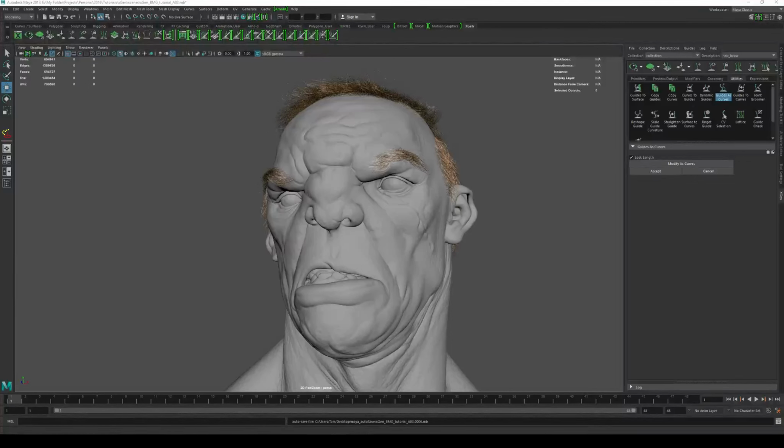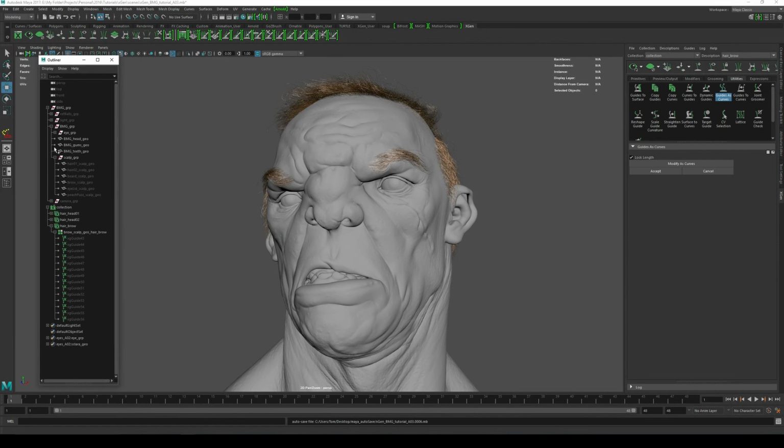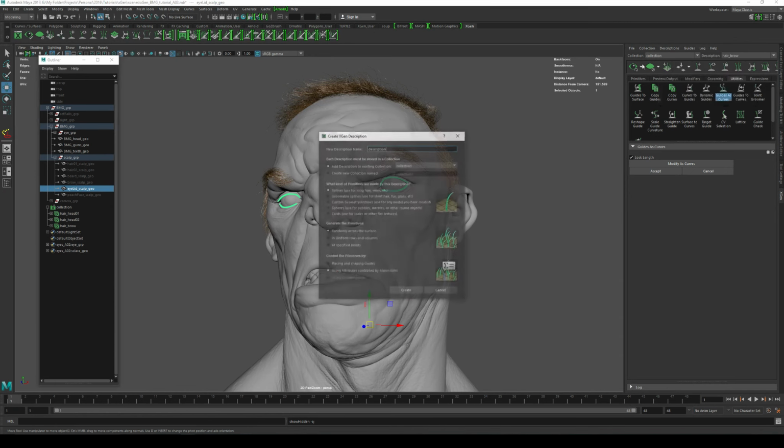Welcome back. In this chapter, we're going to be doing the eyelashes. So, like the other chapters, first we'll get the eyelid scalp, which is this one here. Make that visible, go over to descriptions, create a description. We'll call this hair_eye. I've called it eyelid over there. Call it eyelid.